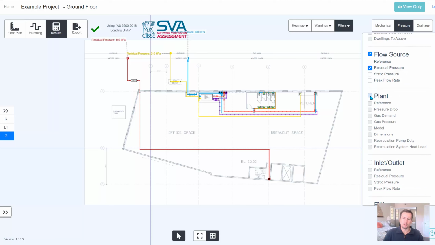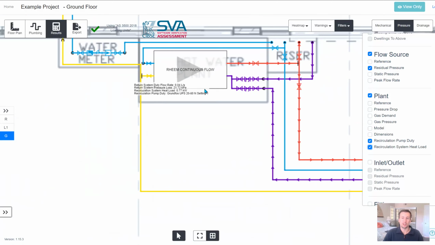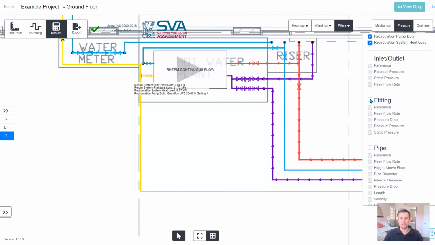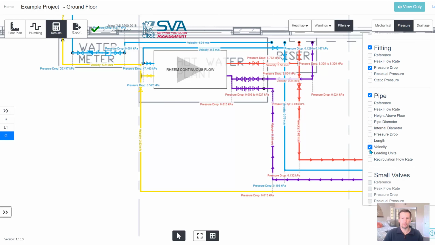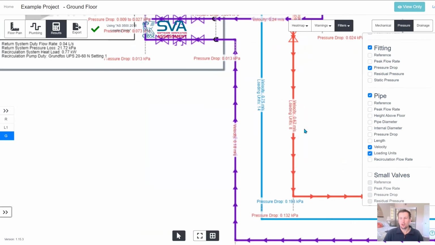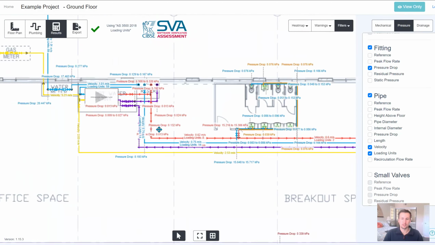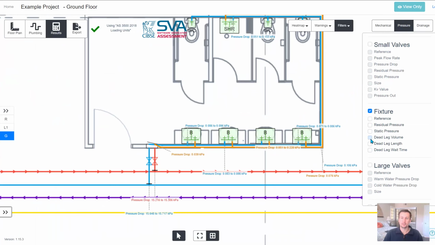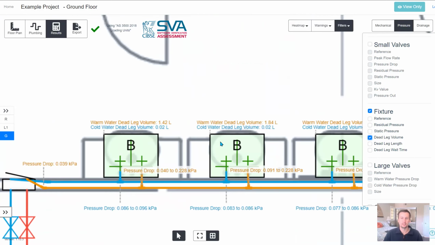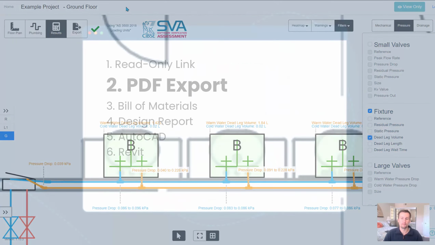So as we zoom in and pan around, we can turn on a range of results, such as the recirculation pump duty, heat load, the pump selection. If you want to go really into the details, you can see the pressure drop through fittings, through valves. On the pipes, you can look at velocities, pressure drops, you can see how loading units convert to flow rates, and you can also see dead legs, residual pressure, static pressure throughout the system too.